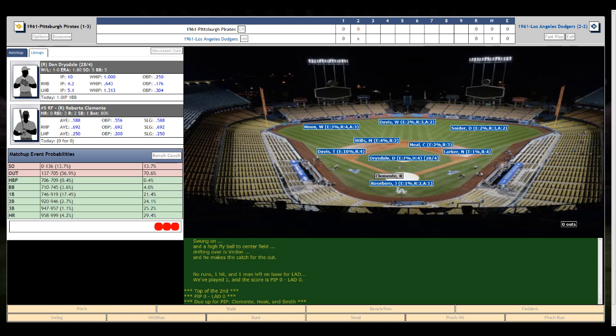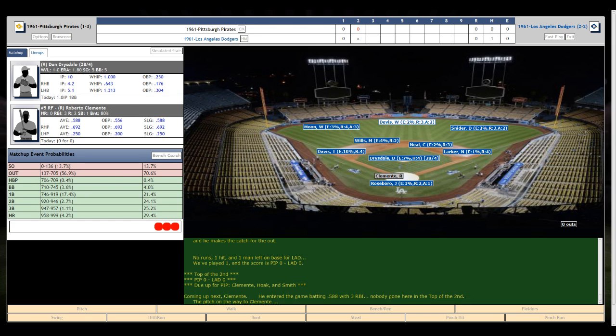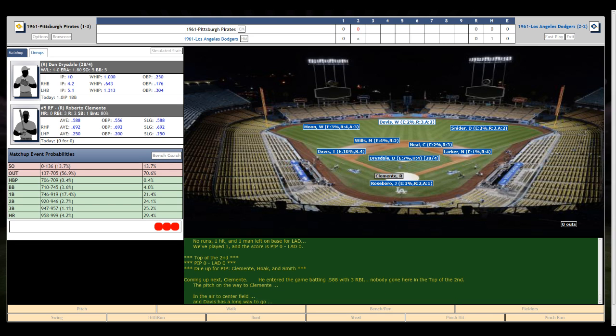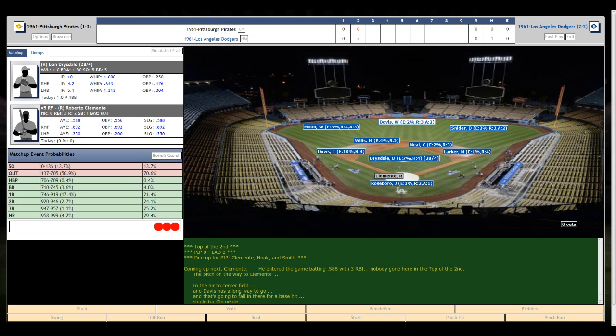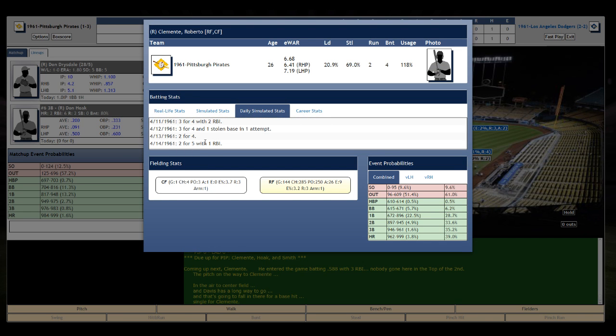Anyway, here is the pitch to Roberto Clemente, who's batting .588, 1 stolen base, 3 RBIs. It is a 7-5-7. He's been a hitting machine this entire season so far. That's heading out near the center field. Davis has a long way to go, but that's going to drop in for a base hit. Davis scoops it up, holds Clemente to first. And I do believe in Roberto Clemente's case, let me hold on here. There we go. He's now on a 5-game hitting streak.